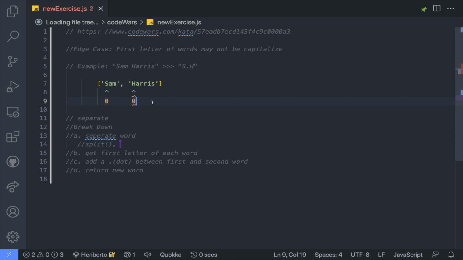Or we can break down the entire string, the two words, into individual strings too. I think I'll take that approach: splitting the entire input into individual strings. And hopefully, if that edge case is there, then I can change the approach. So all right, step A, separate the words with the split method.